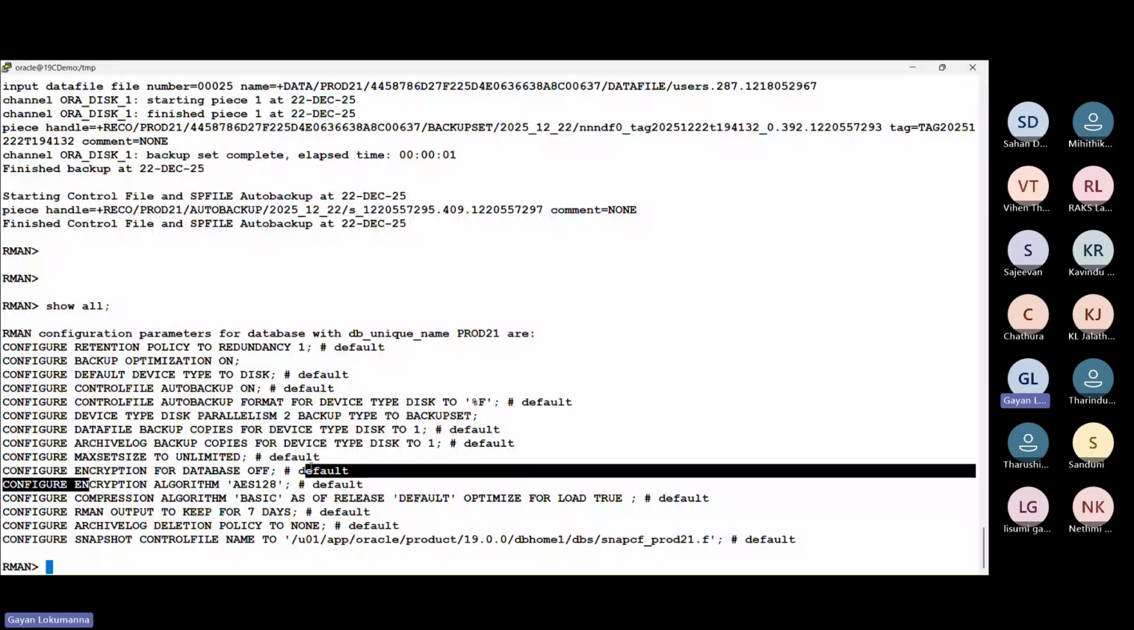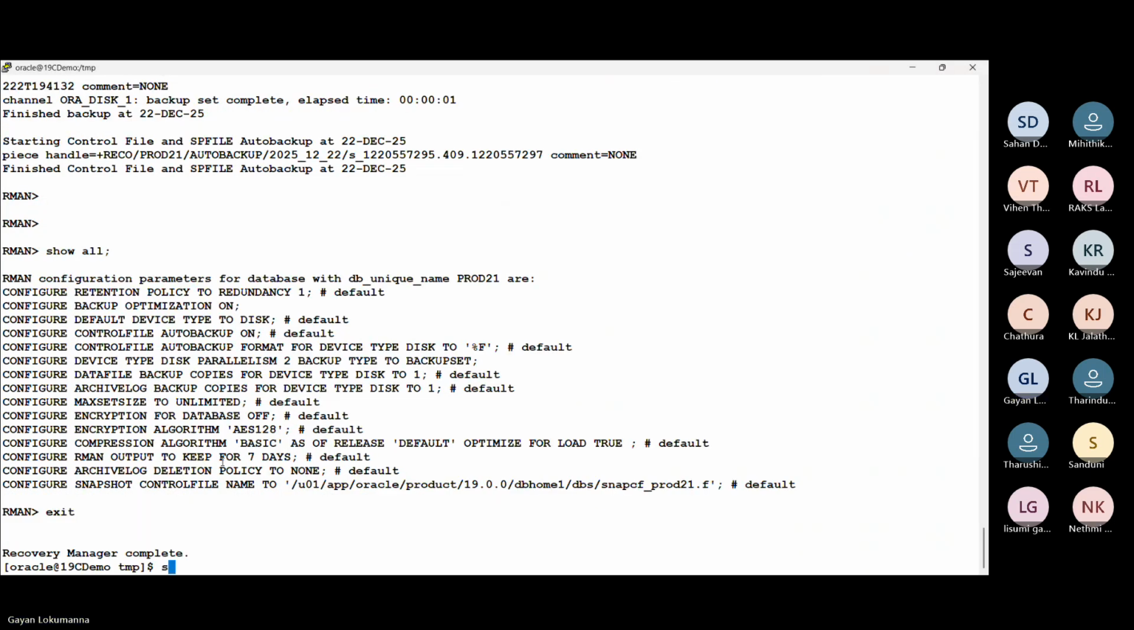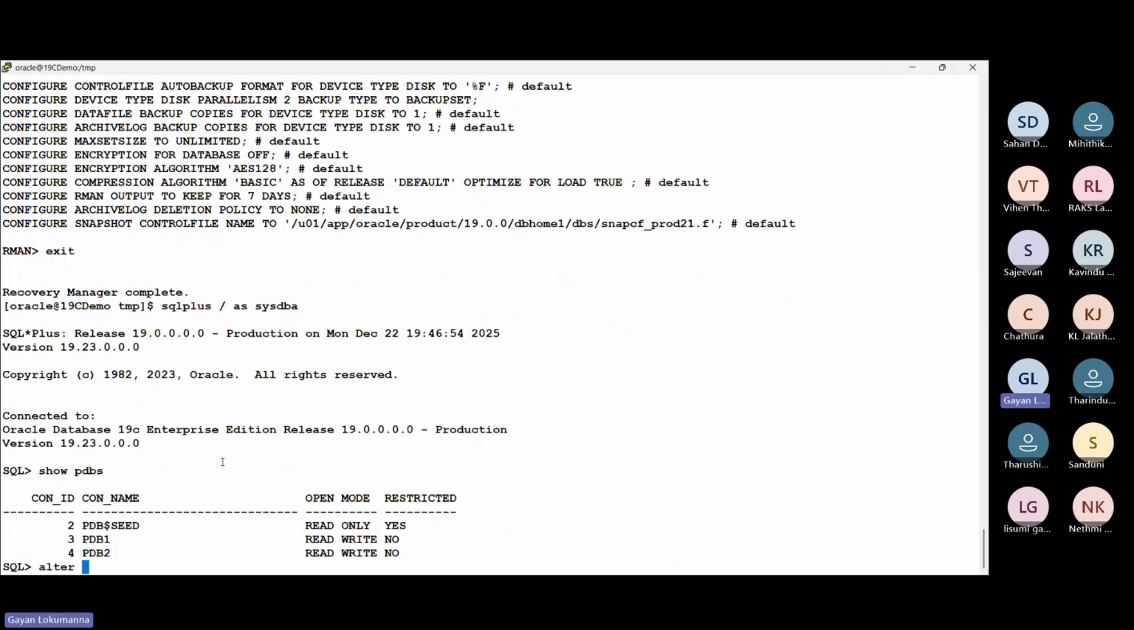But for my demonstration purposes, I'm going to take only the password-based encryption. So what I'm going to do is show you first. Let's try: show PDBs, alter session set container equals PDB1.